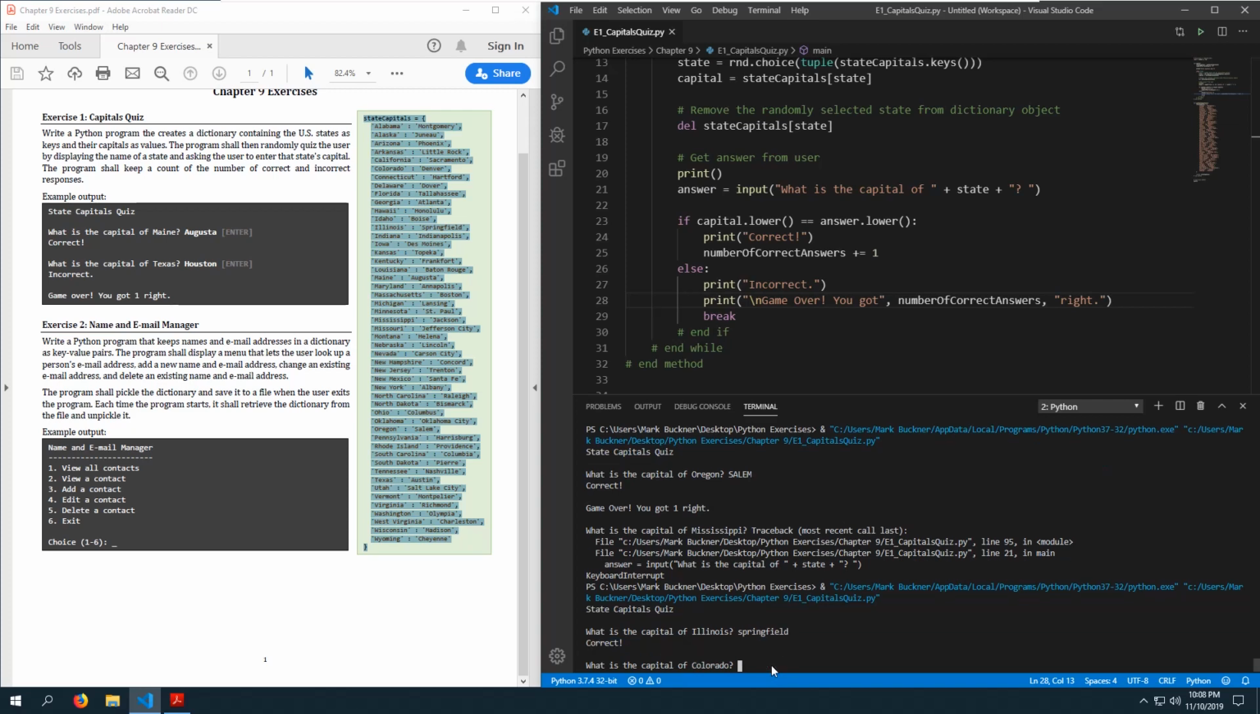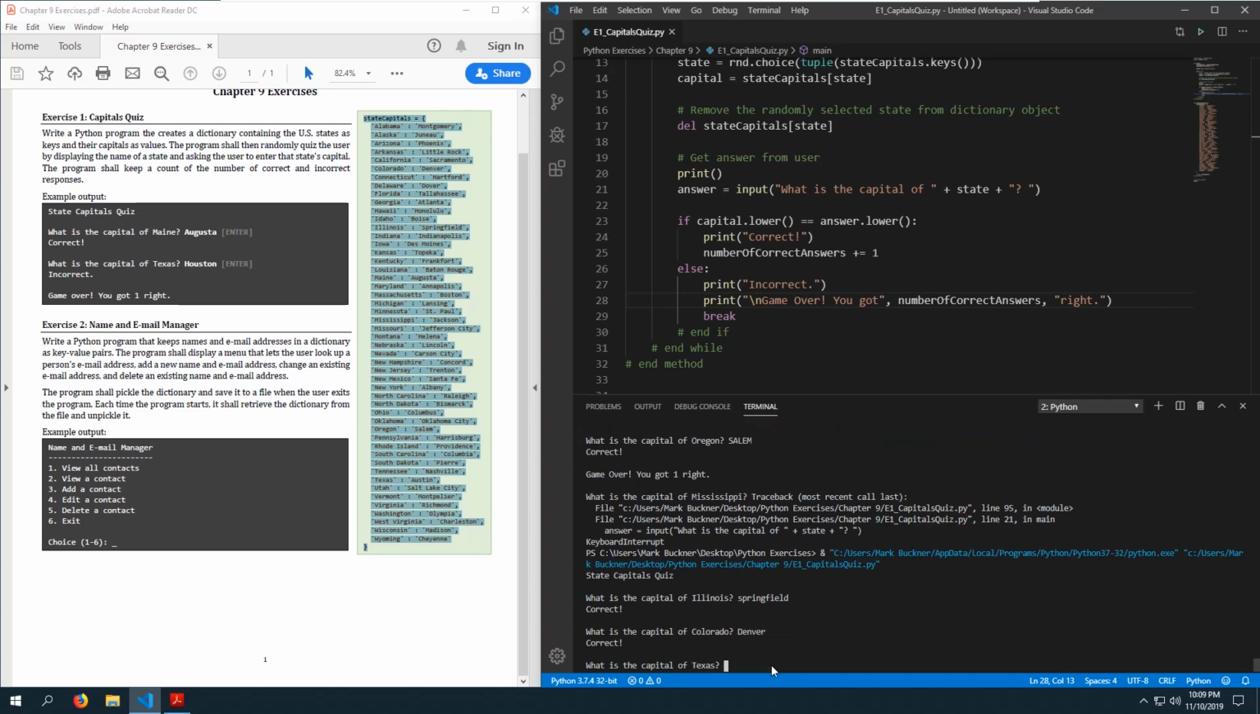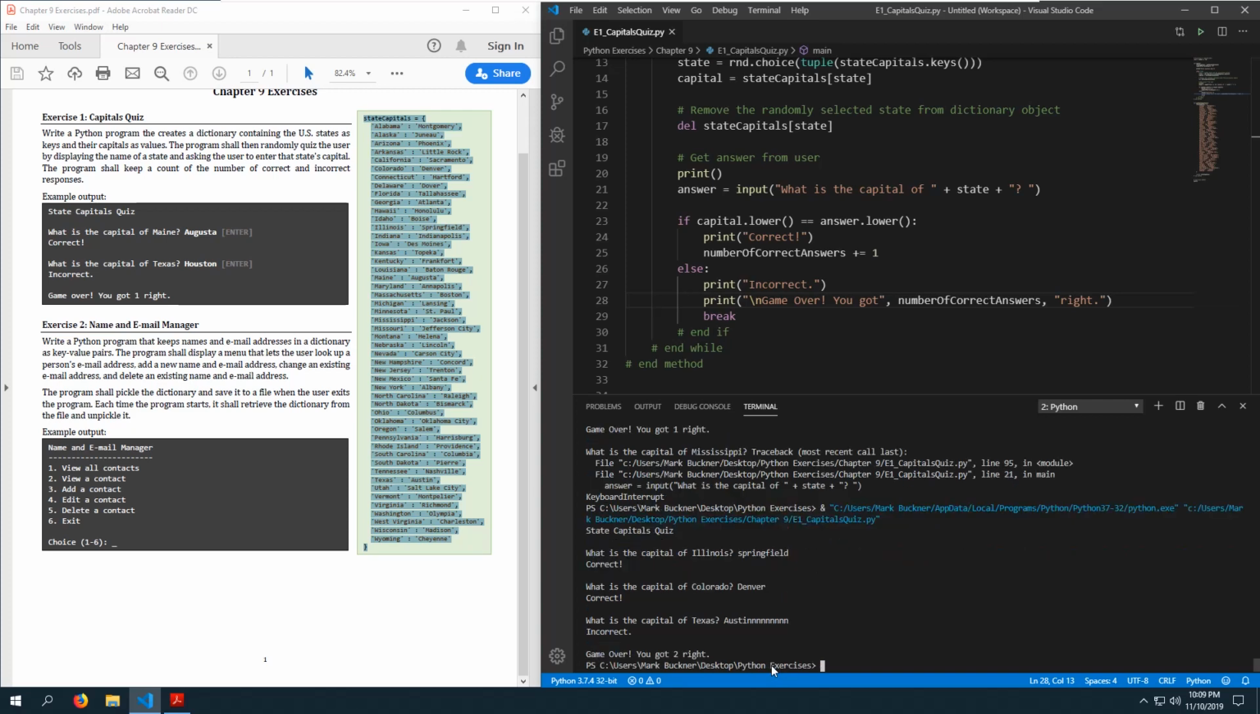Correct. What is the capital of Colorado? Boulder? Denver. All right. Texas is Houston? Austin. Of course it is. Let's spell this incorrectly. Austin. Incorrect. Game over. You got 2 right. 1, 2. Looks good.